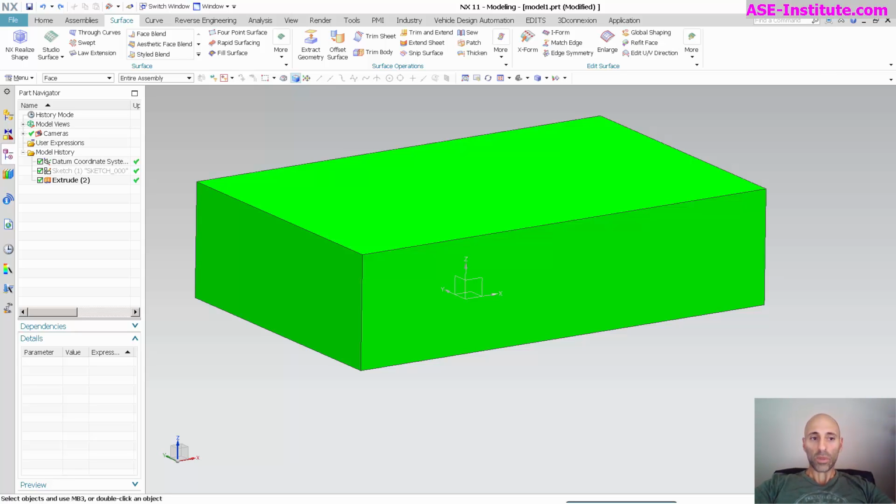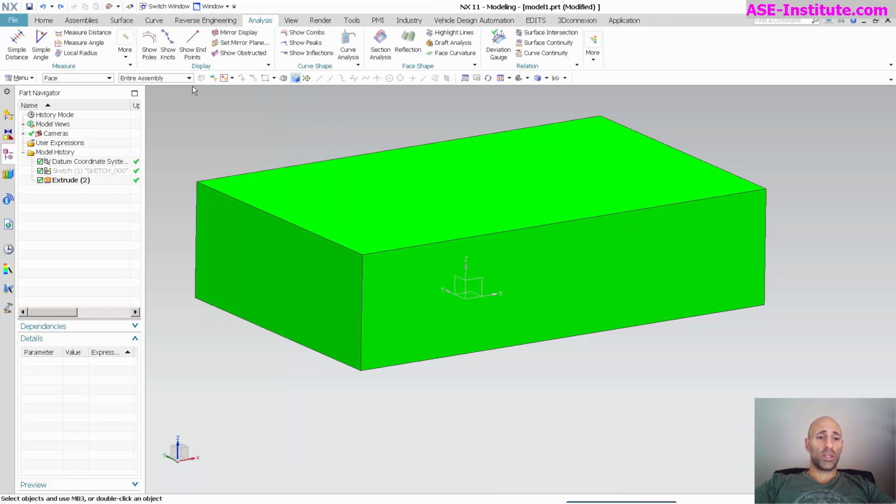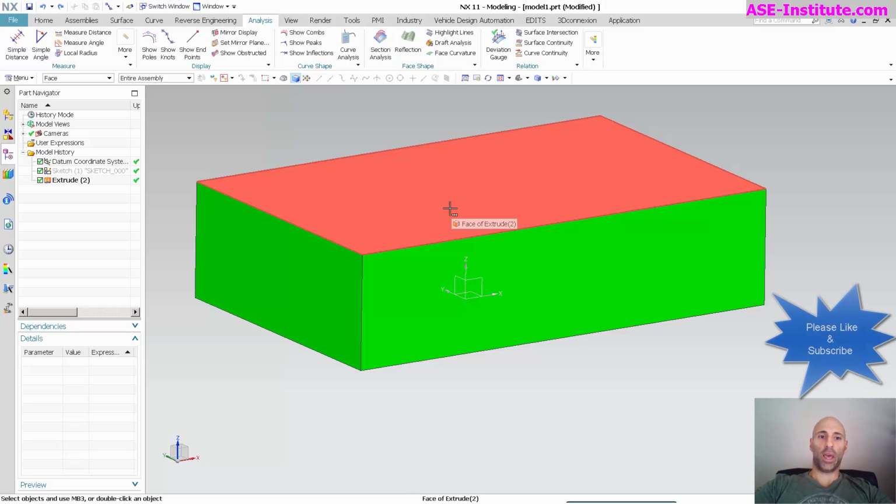It's my bad. So the first thing I'm going to do is go into analysis. I want to make sure my filter is face. I'm going to pick my face and say show poles. Pick my face and say show knots. Now that I have those applied, you're not going to see anything here because this is technically a planar patch, a planar surface. There are no knot points and no control points on it to be had.